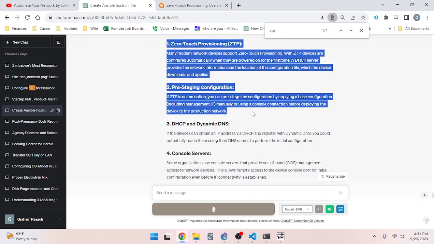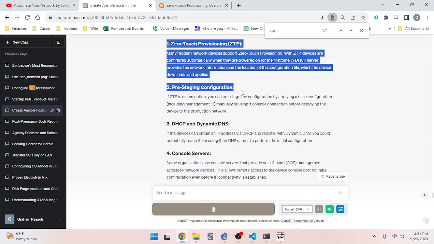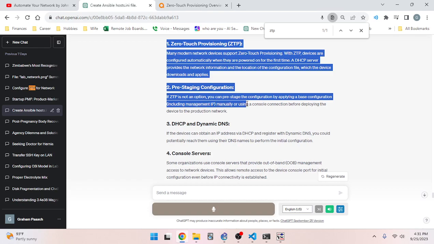The second way could be pre-staging configurations. This is the way I've done. If ZTP is not an option, you can pre-stage the configuration by giving a base configuration, including management IP, manually or using a console connection before deploying the device to the network. So that's the way I'm familiar with. So I'm excited to learn a new method.